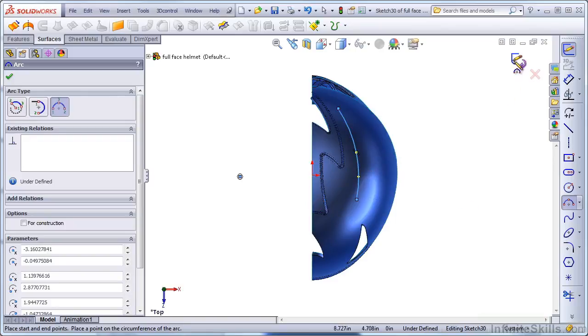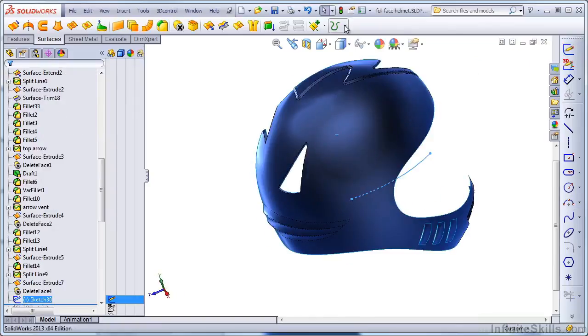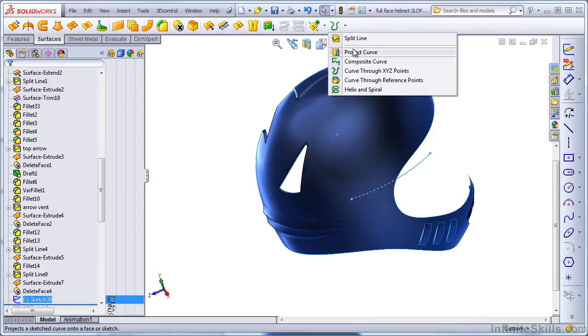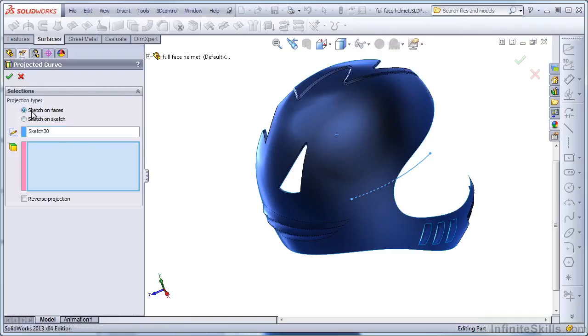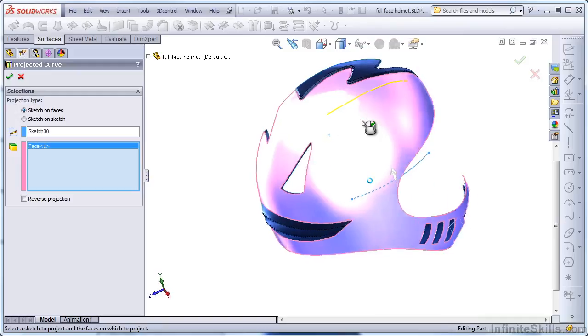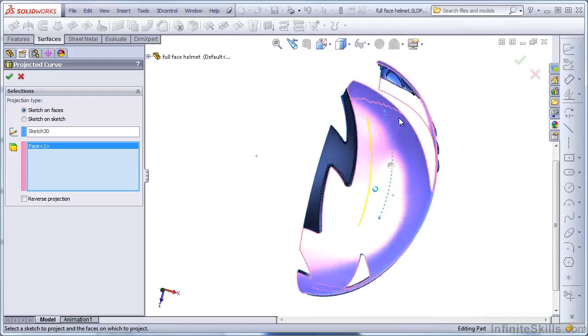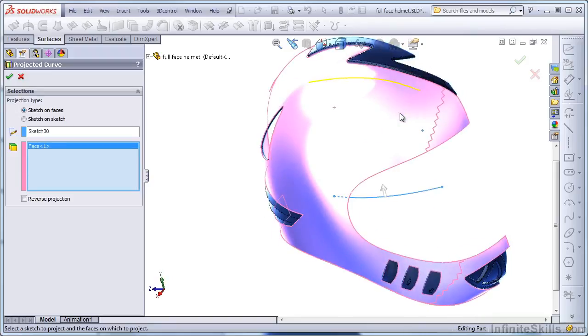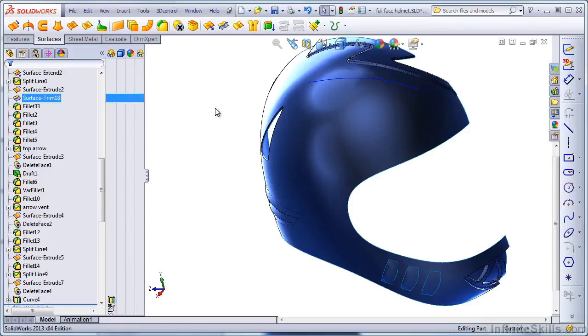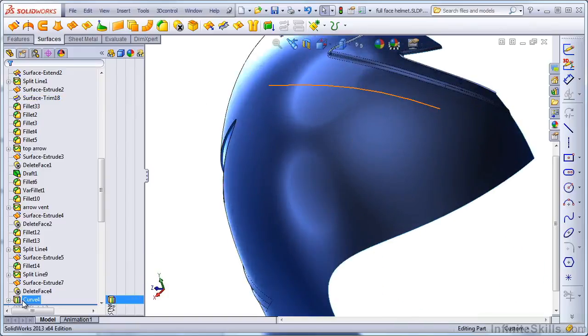Now I'll exit out of the sketch, and with that sketch still selected, go to Project Curve, and I want to project that sketch onto a face. So I'm going to make sure to select the first option. In the selection box, I'll pick on the main face of the helmet, and I can see that I've got a yellow preview, and that's pretty much what I want the ridge to look like. We'll click OK, and now I've got a projected curve feature.